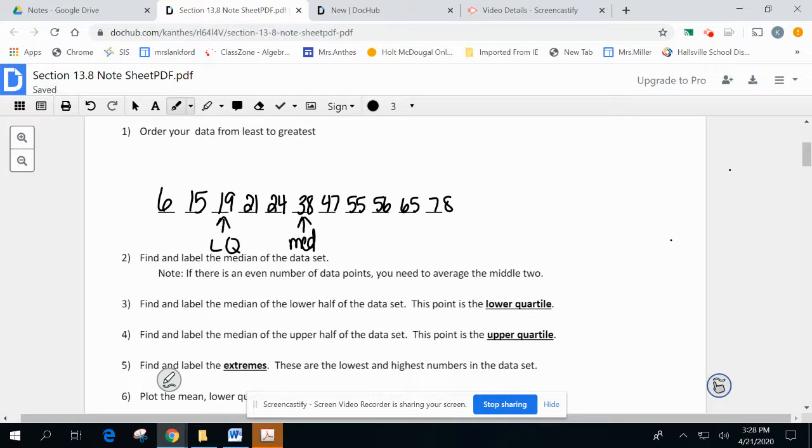And then the next part, number 4, find and label the median of the upper data. So this is called the upper quartile, and the median of that would be right here at 56. So I'm going to label that UQ for upper quartile. And then the minimum and the maximum. So this is showing the minimum of 6, and our maximum is 78.